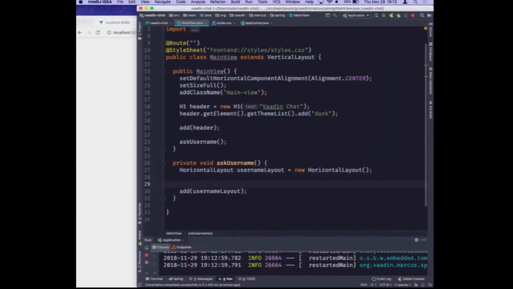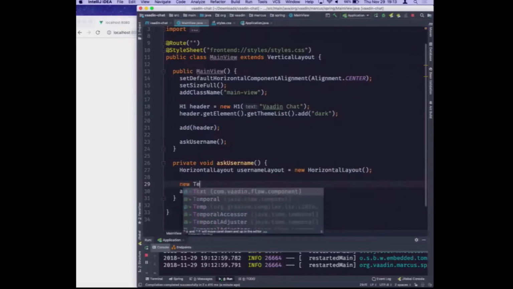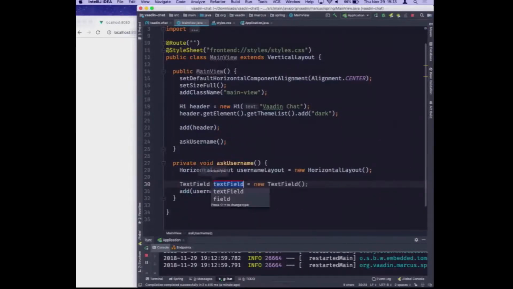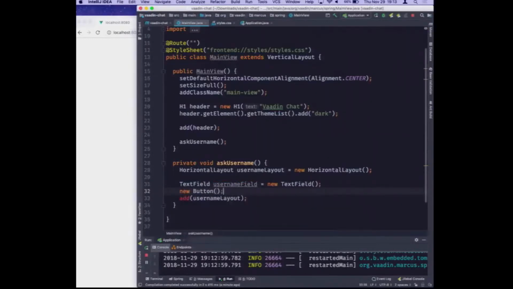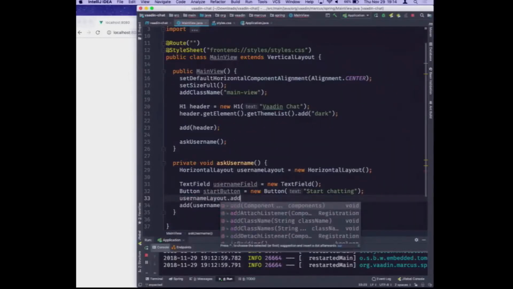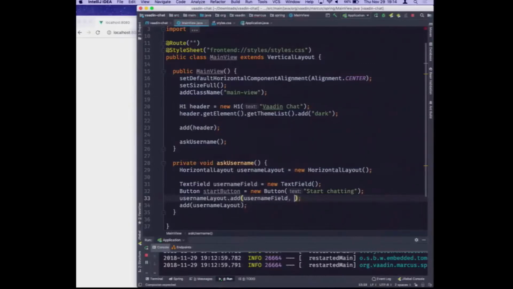Inside of this, we want to add that text field and the button. So we'll create a new text field. Call this username field. Then we'll add a new button. Call this start button. Give it a caption. And then we'll call username layout.add and both of those, so username field and start button. All right, let's build it.